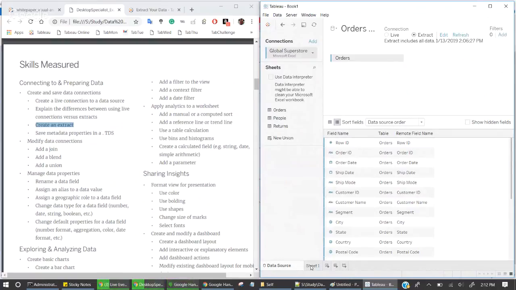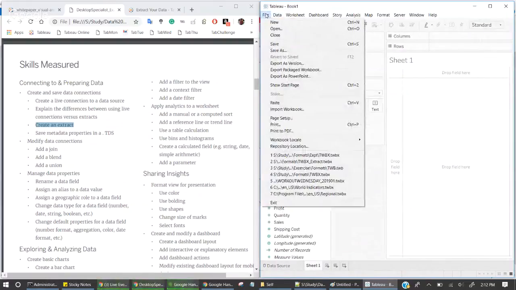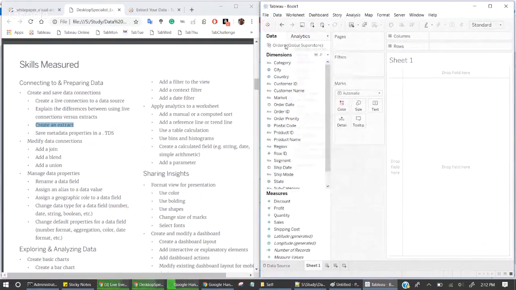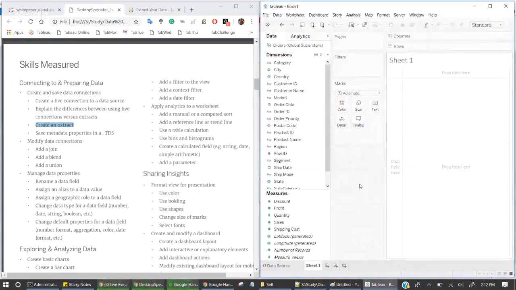So how to create it? Go to the sheet, right click on the data. Here you have the option to save the data source. Okay, so here you can save it as a .tds file. So in short, a TDS file will store all the metadata information plus connection details plus calculated fields. It won't store the data. It won't store the visualization. In short. Okay, so we have covered all the topics under creating and saving data connections.